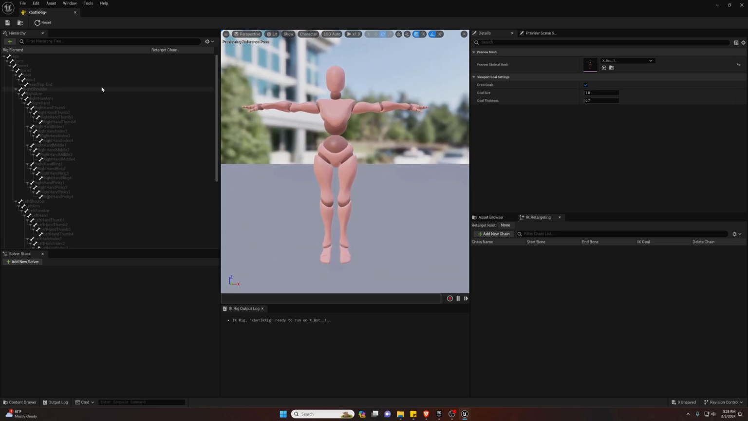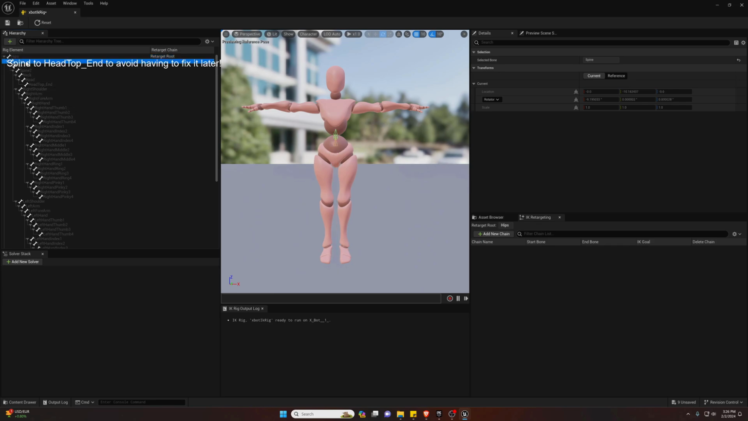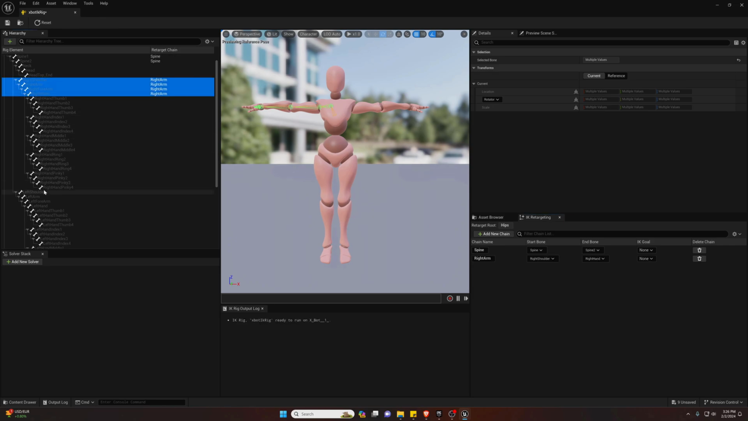And what we're going to do here is go to the hips and right click and set retarget root. Then we're going to go from spine to spine 2 and shift click and hit add new chain, add chain. We're going to go from right shoulder to right hand and hit add new chain, add chain. And we are going to ignore the hands for now. I will tell you why later.